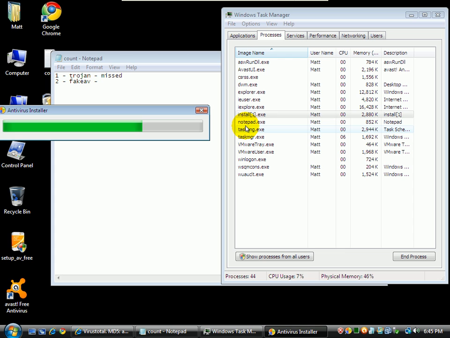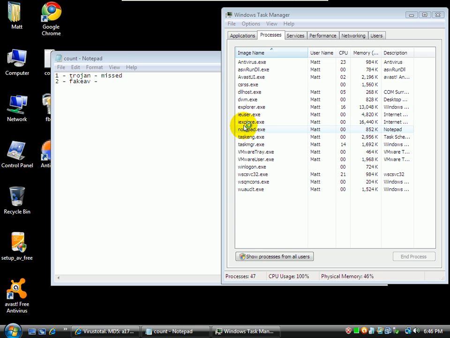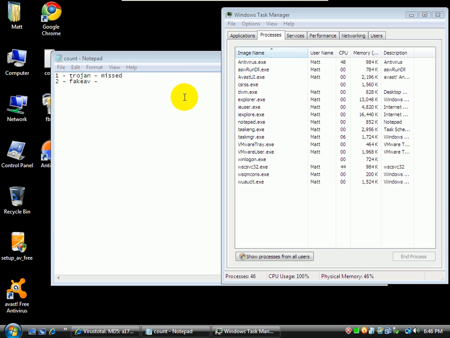Wow, what a slow rogue. I tell you what, that is very slow. Normally they get installed in a snap. So antivirus.exe is running. Avast doesn't have a clue. Missed. Let's go with number 3.